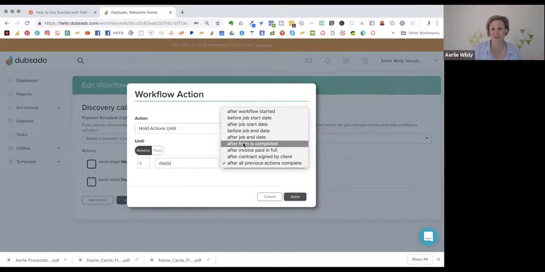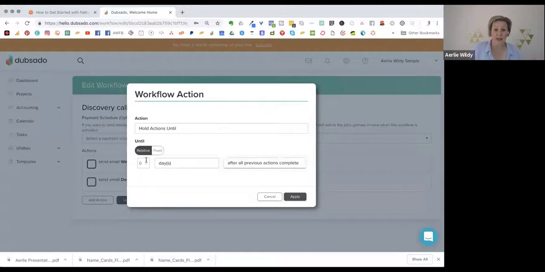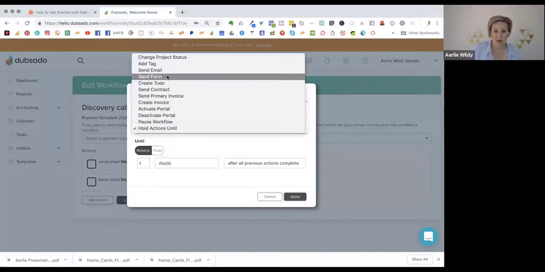It will just happen. After the invoice is paid in full, you can set the next action, or you can set, once the invoice is paid in full, you can send them a welcome email. Beautiful. After the contract is signed, after all previous actions are completed. And you can set the time frame, how many days or weeks, hours, years. So you can see just how specific you can be. So let's go back to this.